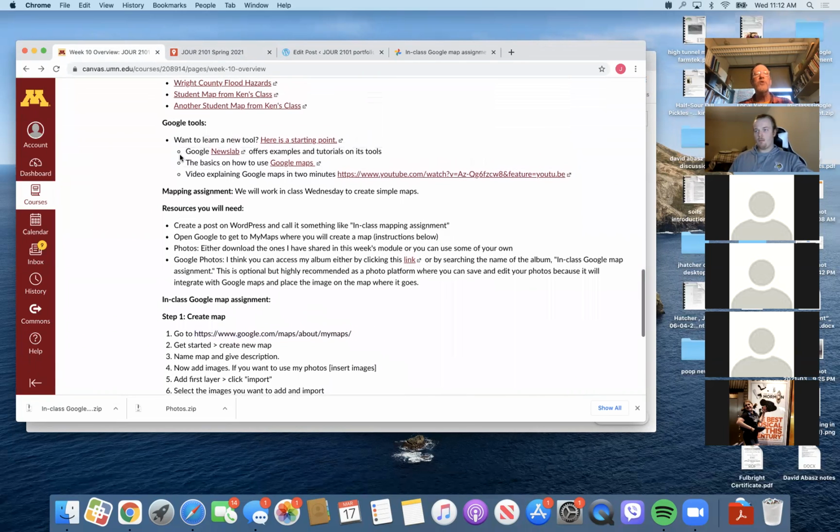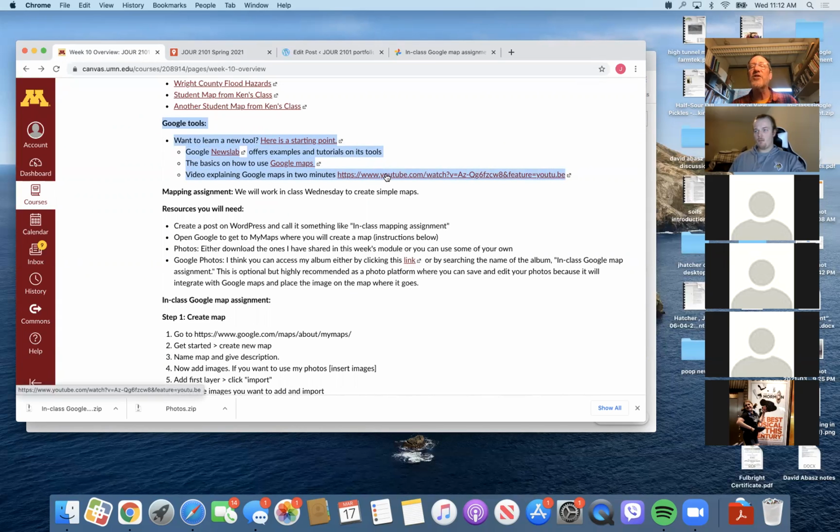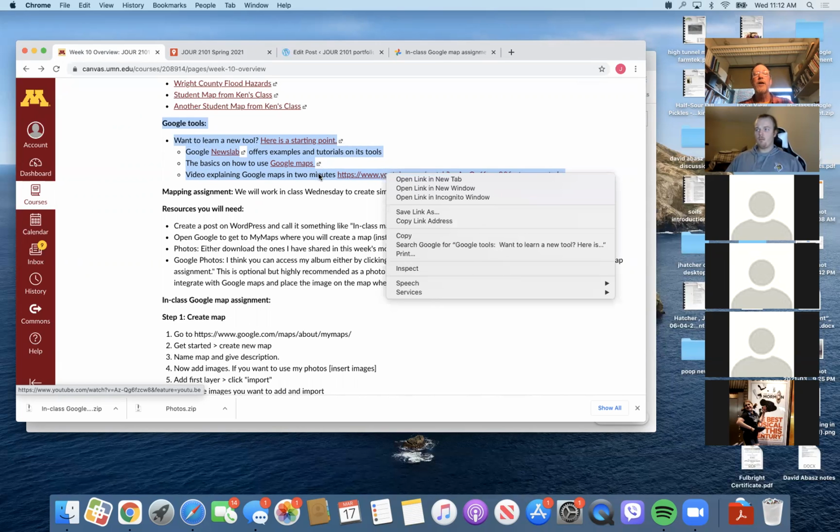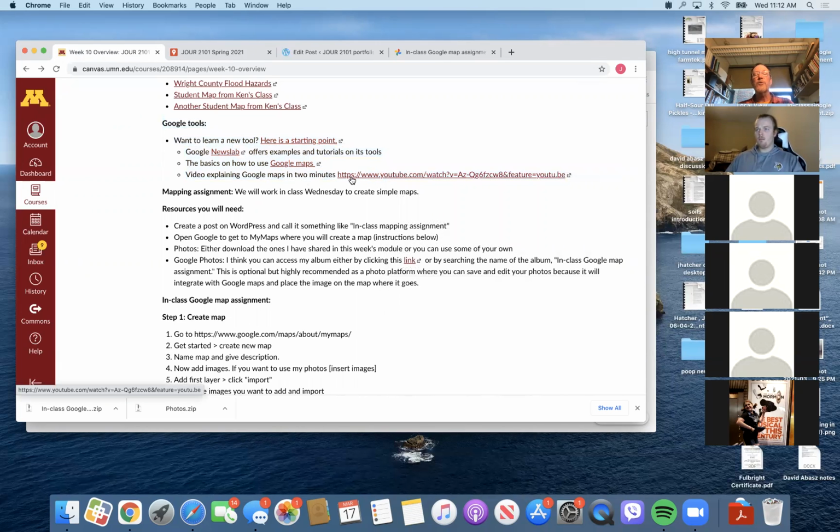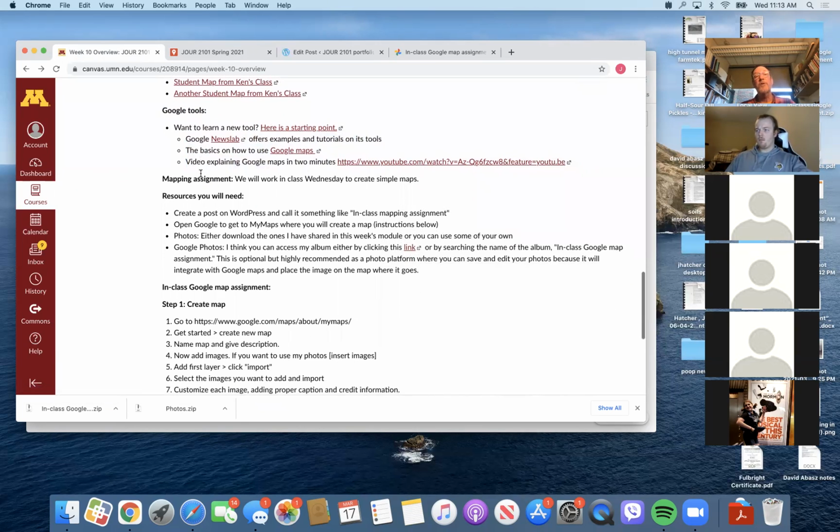Some of the different resources you can use for Google Tools are in this module, including a simple 2-minute video that says how to create a Google map from scratch. So in seriously 2 minutes, this person goes through everything you could do to create and share a map. You can also go through Google Maps, more specific classes to learn how to use Google Maps. Google has all kinds of tools to help journalists use what they offer to do your work.